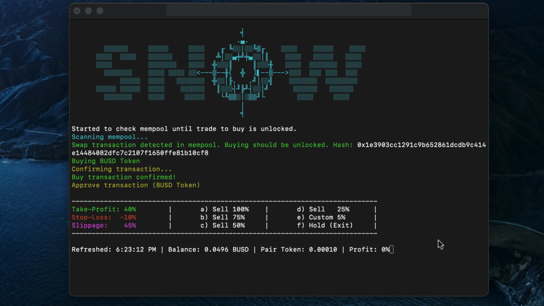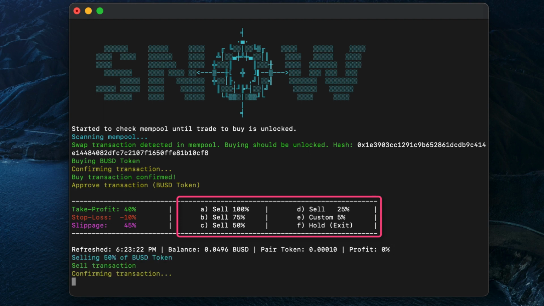Once the trade is unlocked and we bought the token, we can see the current profit percentage we have in real time. The bot now includes different selling options to sell by percentage. Just press the corresponding key and the bot sells super fast the percentage of tokens you want.